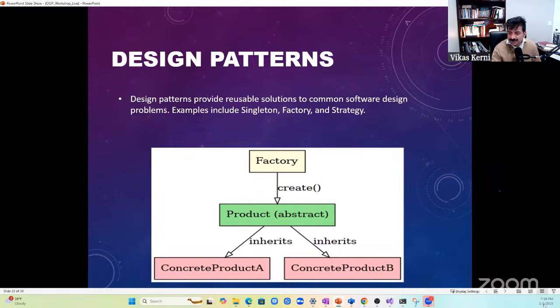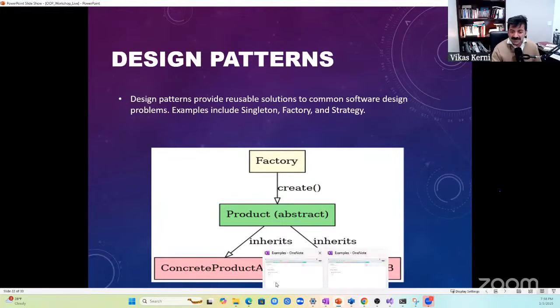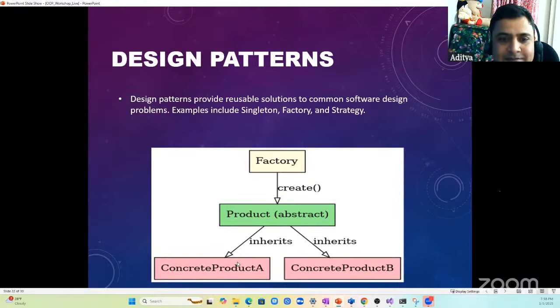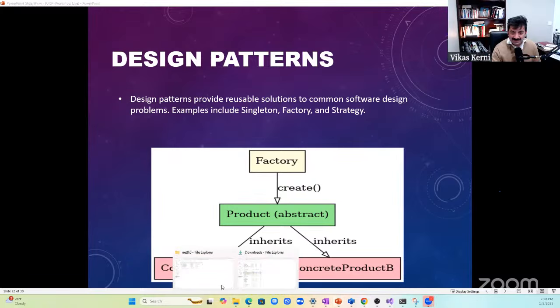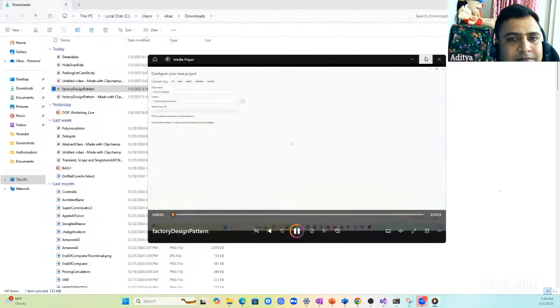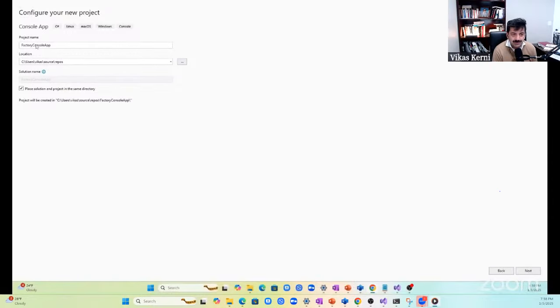Aditya, we generally close at 8. I think we're going to run some more time. Do you have time? Yes, I have time, sir. Okay, I think we're going to run 20-30 minutes more. Yes, sure, sir. Okay, let me run our factory design pattern video.